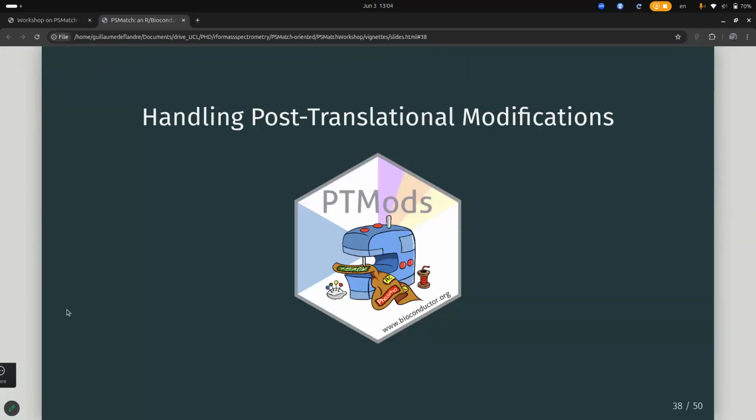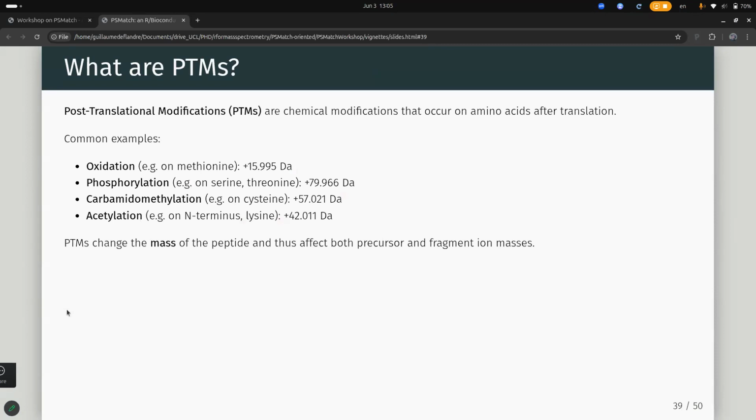All right, so now I'll introduce PTMods, which is another package that handles modifications, and especially how to annotate your sequences with modifications and maybe convert your annotations. So PTMs are those modifications that occur after translation, and the most common examples are oxidation, phosphorylation, carbamidomethylation, or acetylation. PTMs change the mass of a peptide and thus affect the precursor and fragment ion masses in the MS2 spectra.